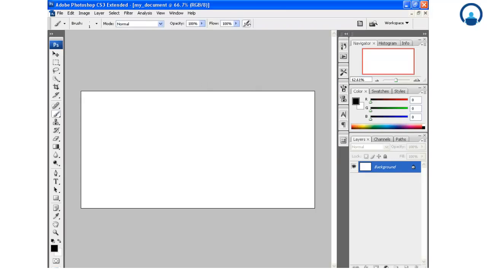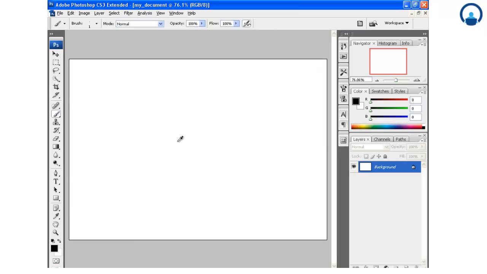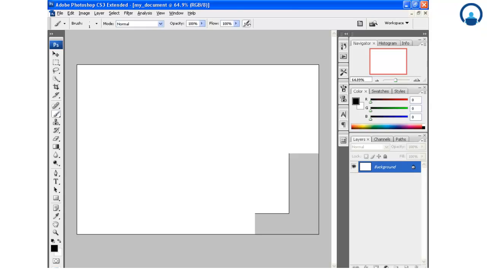So here's your new document. You can see the name of the document at the top here, my document, and it is a percentage at which it is zoomed right now. So if you alt scroll, you'll see the values are getting changed. So let's import a file, an image file.